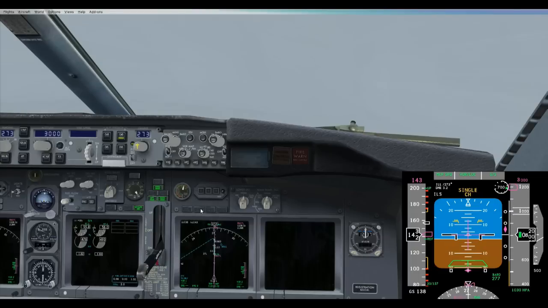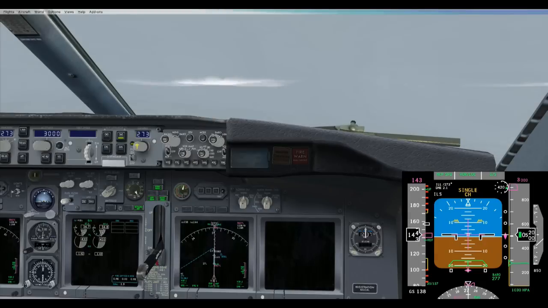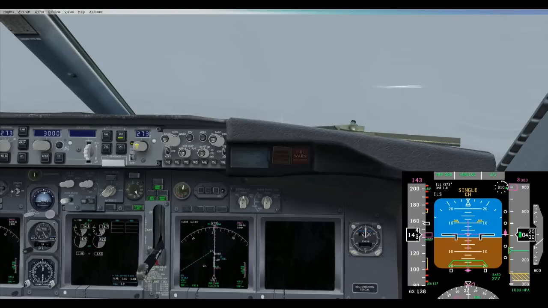So this is how you can use FSiPanel for the snapshot. So if you want to do any other approach, if you want now to fly with snow, with tailwind, with crosswind, you just set new weather, load the snapshot, and you will be configured, ready to fly. Now you can even save a snapshot if you have a failure. You can save a snapshot with an engine failure and you will be flying with one engine inoperative from 10 miles, 5 miles, wherever you want to, as many times as you want. So this is the snapshot mode.